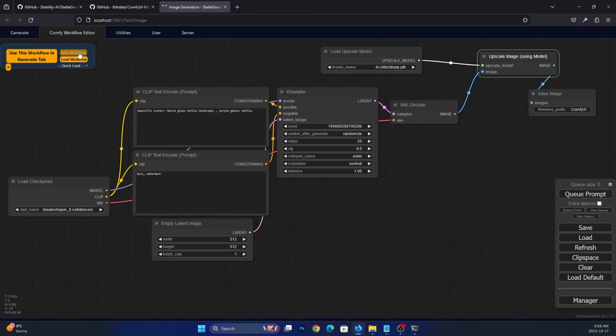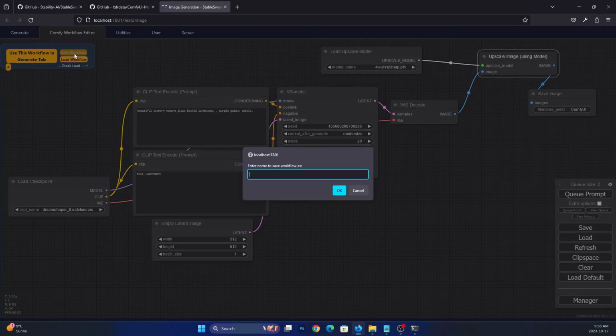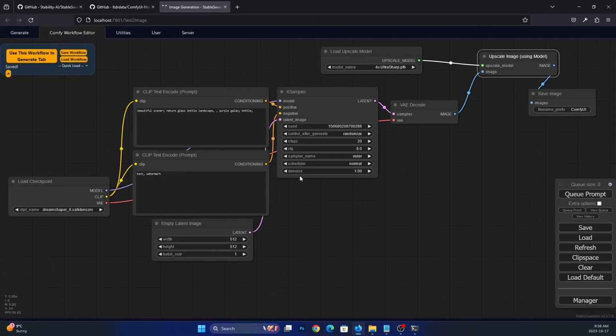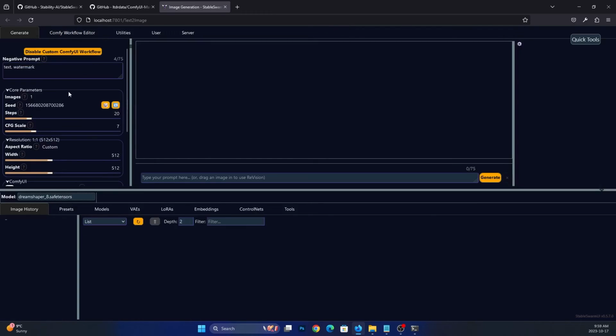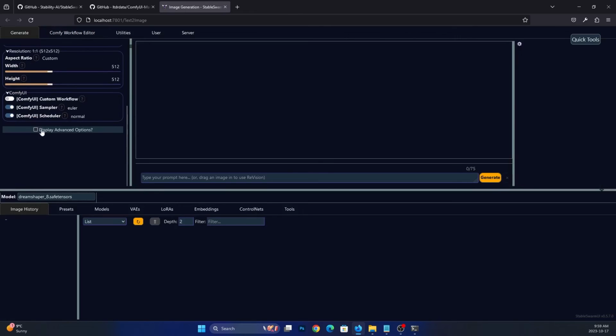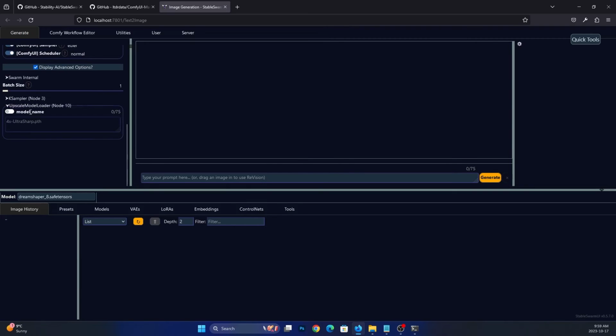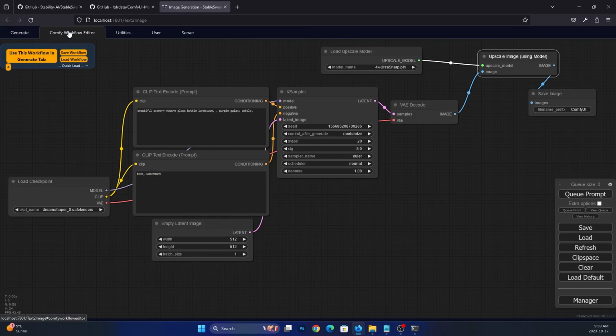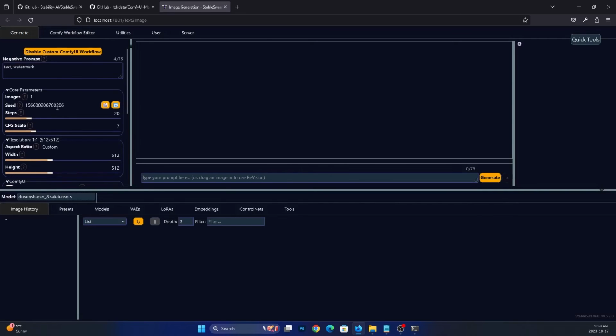Now we can save this. Okay, so we say save workflow, call it upscale. Now we can go to use this workflow in the generate tab. And if we come here and scroll all the way down and go to advanced options, you'll notice that we now have the upscale node control here. Okay. So we have taken what's here and now added it to the nice interface.